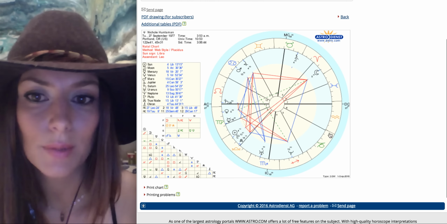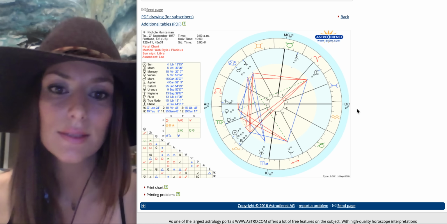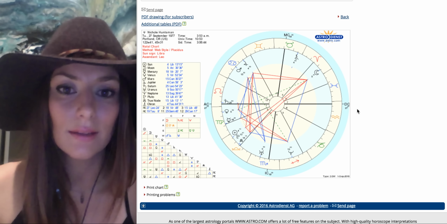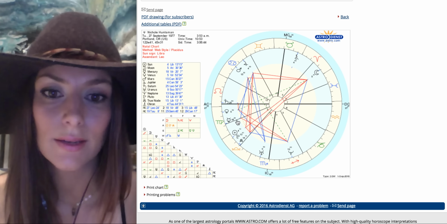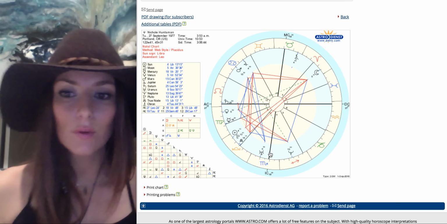So we've drawn up a little chart. With astro.com, they use the Placidus house system. So that is significant, and it matters if you're someone who has planets close to cusps. Okay, so let's give you a very quick rundown of what we're looking at.